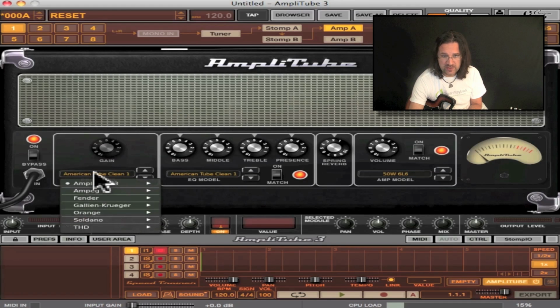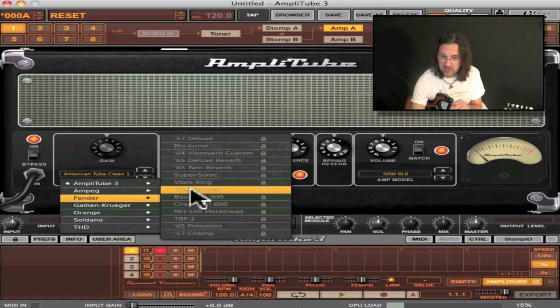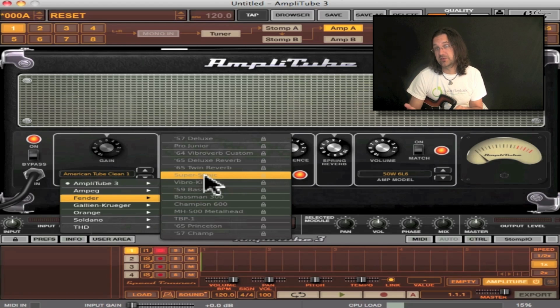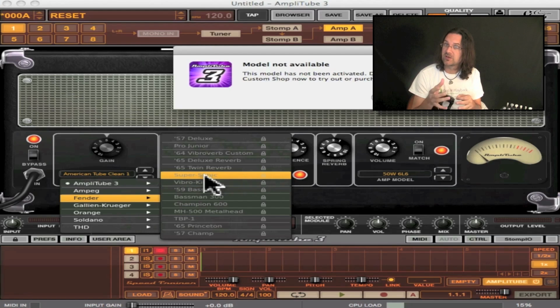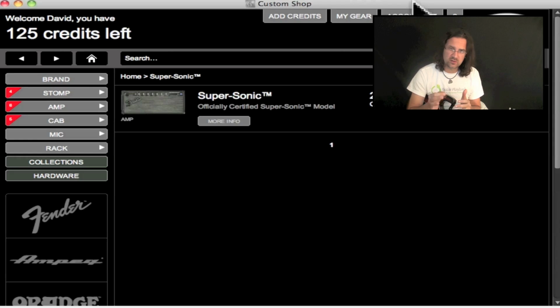Let's pick a Fender amp. These are all unavailable for now, but if you see one that you like, for example, the Supersonic, we're going to click on the Supersonic. The model's not available, but we can go into the custom shop and add that model to our rig. So we're going to click yes. This takes me to the custom shop.